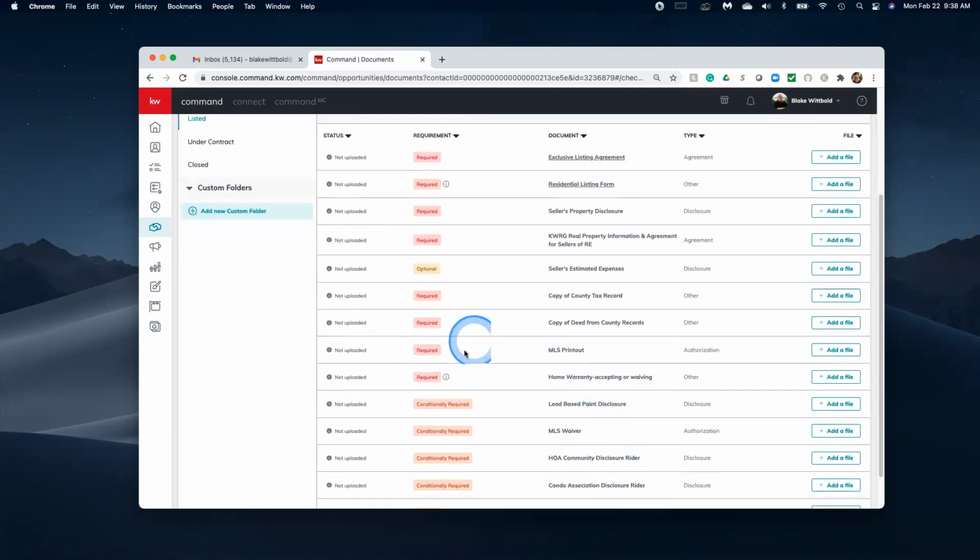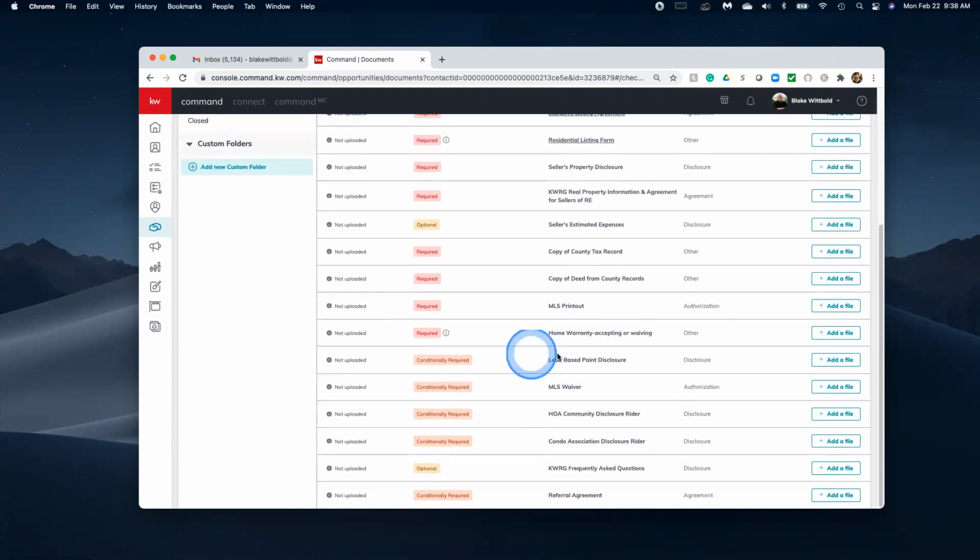MLS printout required. Home warranty accepting or waiving required. Lead-based paint disclosure is conditionally required. MLS waivers conditionally required. HOA community disclosure conditionally required. Condo association disclosure conditionally required. KWRG frequently asked questions optional. And then conditionally required referral agreement.